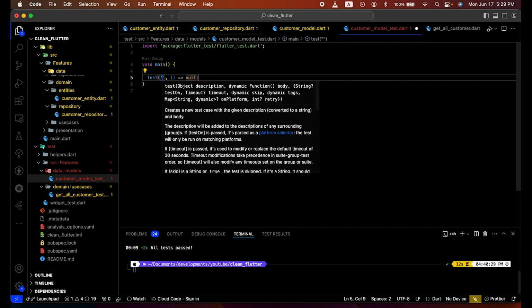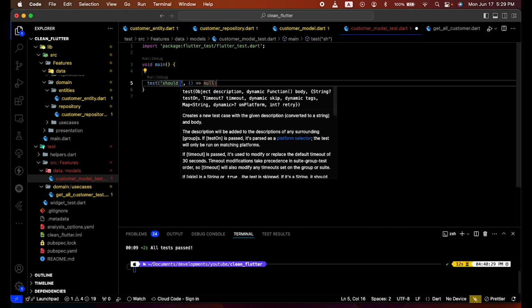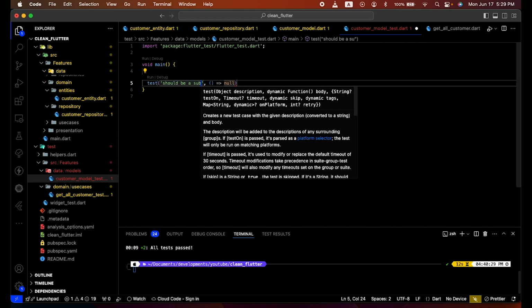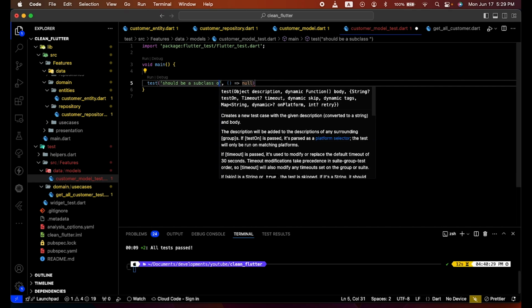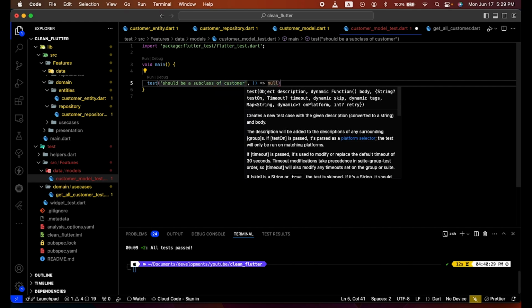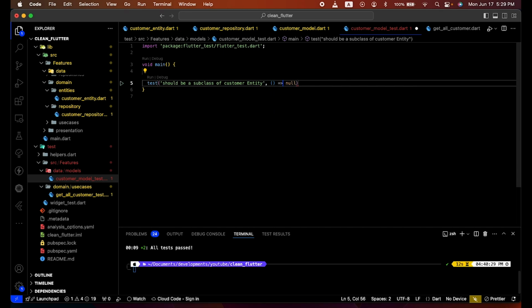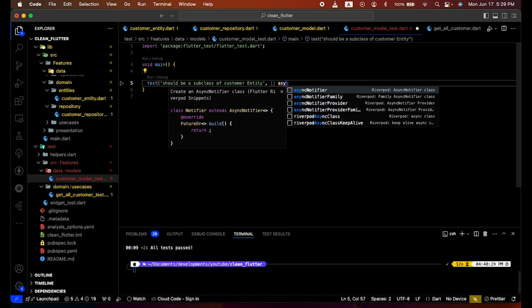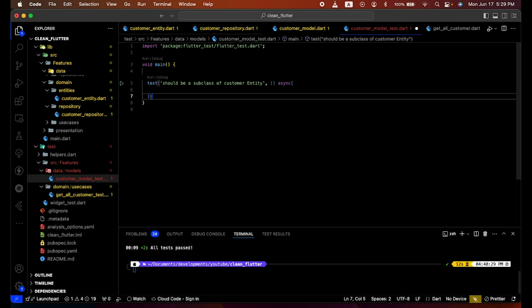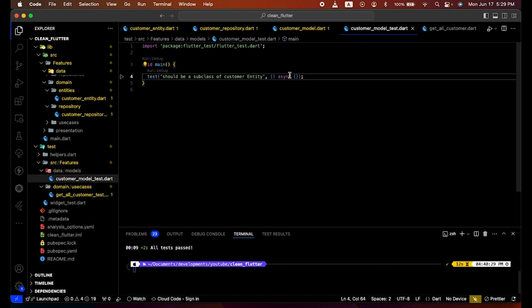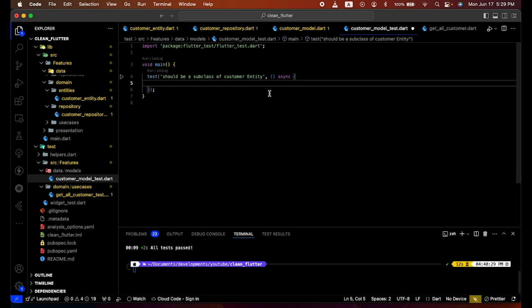Okay, so it should be a subclass of customer entity. This is because we are extending that, so we have to test it and make sure that it's a subclass of customer entity, because it's mandatory, yani it's lazima kila kitu kwenye data layer ki depend kwenye domain layer.